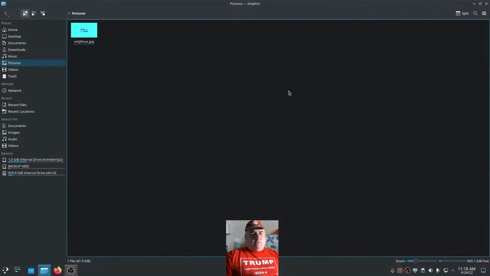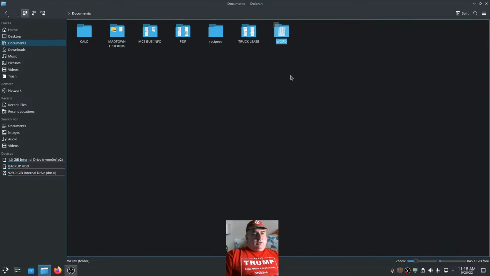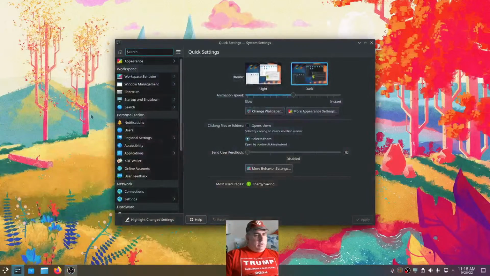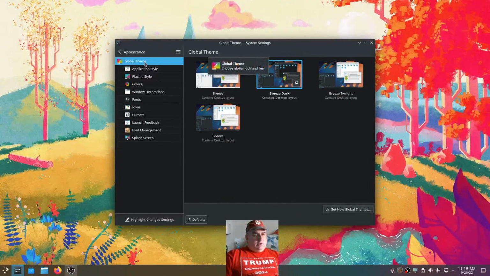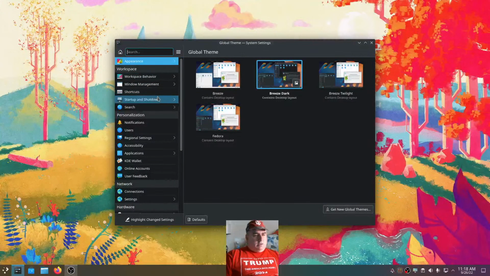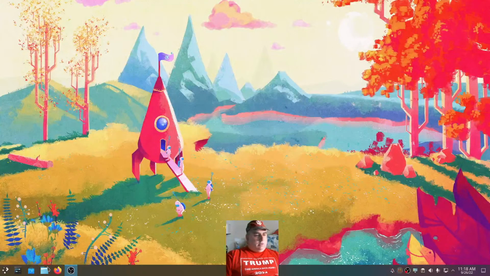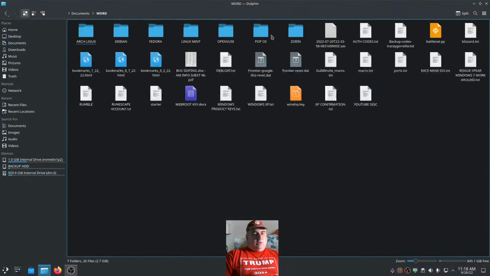But I do have written down here a function. I write everything down. Oh, you know what? I never changed my behavior. I don't like single or I don't like double click. I think it's for the birds. So let's go. Nope, back. Workspace behavior. Clicking files or folders opens them. That should make it all single click. At least that's what you would expect. Yep, it does. Awesome.